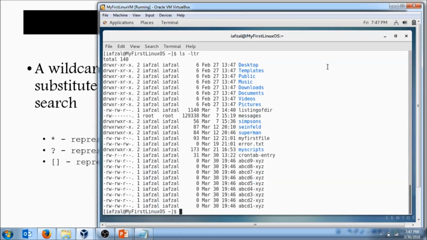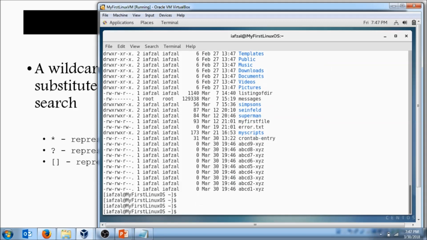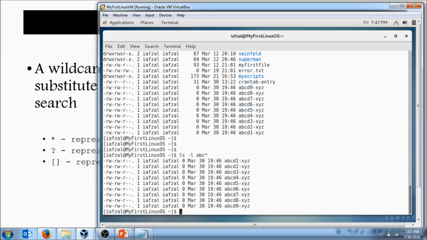It is much faster to do it with the wildcard as opposed to typing one by one. So let's use the asterisk. What if I just want to list every file name that starts with ABC? You do ABC asterisk, and you will have all the files that start with ABC.